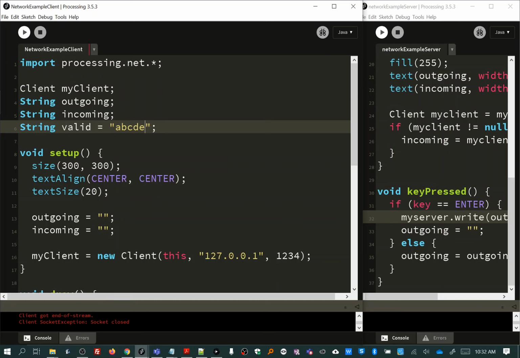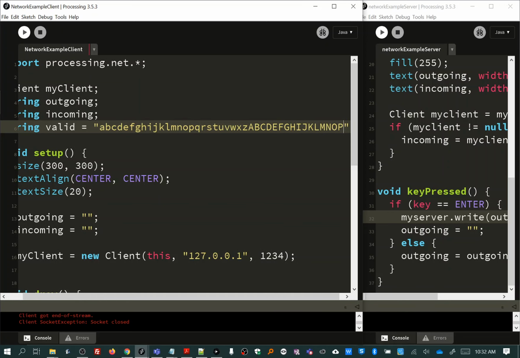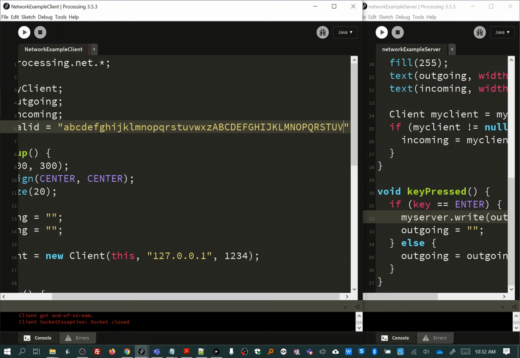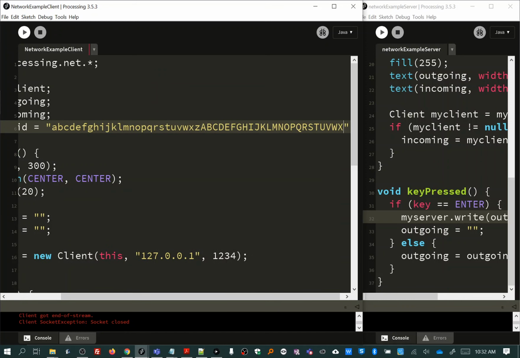A, B, C, D, E, F, G, H, I, J, K, L, M, N, O, P, Q, R, S, T, U, V, W, X, Y, and Z. And then, of course, I'll do the capital letters, although technically this isn't necessary, but I'm just going to do it anyways. A, B, C, D, E, F, G. You don't really need me to sing this. J, K, it's for me. L, M, N, O, P, Q, R, S, T, U, V, W, X, Y, and Z.